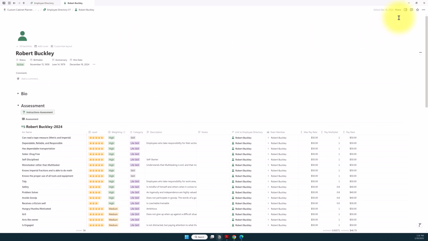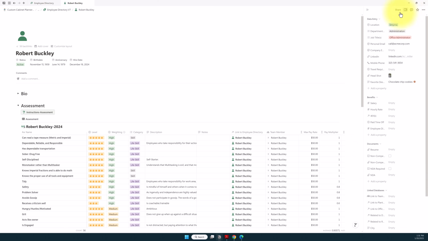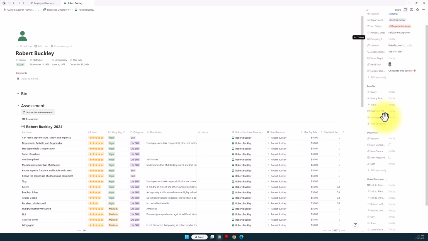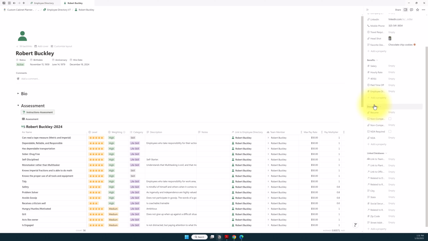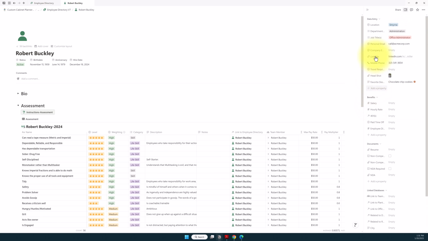And then if you click on this side menu, you will see additional information about this particular employee. So we've got a lot of information here. I'm not going to read all of it. It's self-evident, addresses and salary, 401k, hourly rate, all of those types of things you would fill in into these different areas. You see they're actually broken into categories of linked databases, documents, benefits, and then data entry.